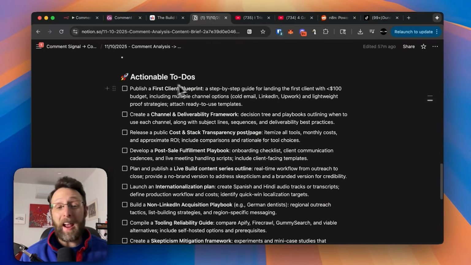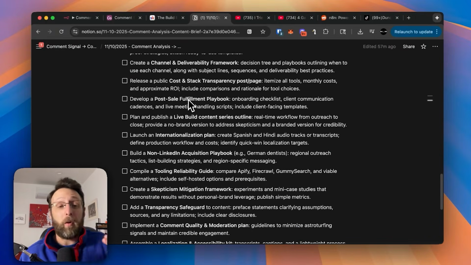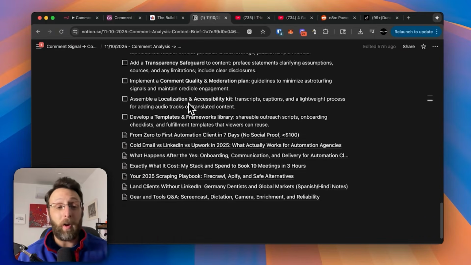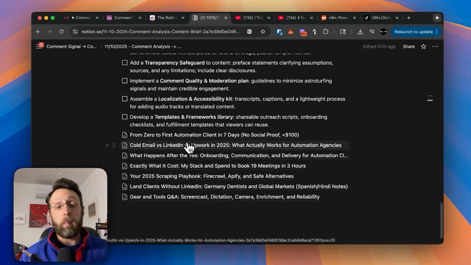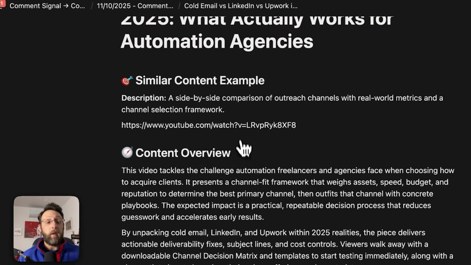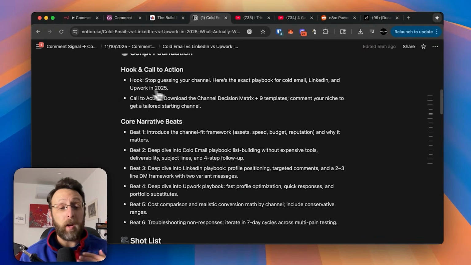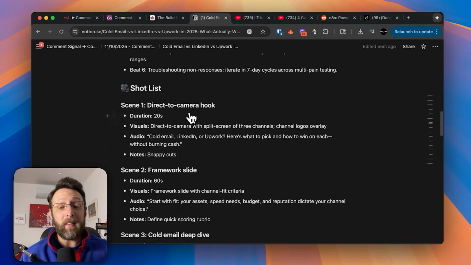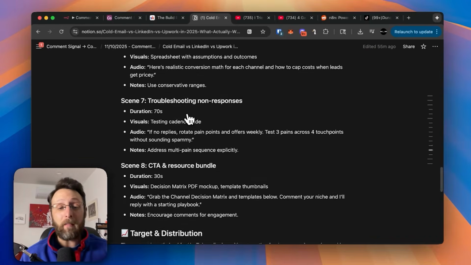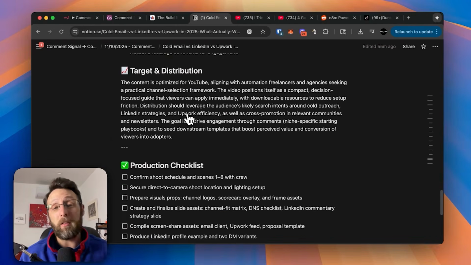It creates a complete actionable list of to-dos, which is great for creating lead magnets or other resources for your audience. It also gives you ideas for brand new videos that you can create, including links to similar content types, content overview, even a script, including hooks, calls to action, the narrative beats, and a complete shot list. So you never have to plan your content again. The system does it all for you.